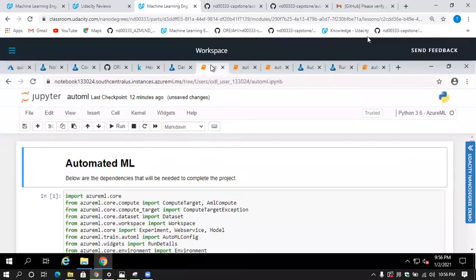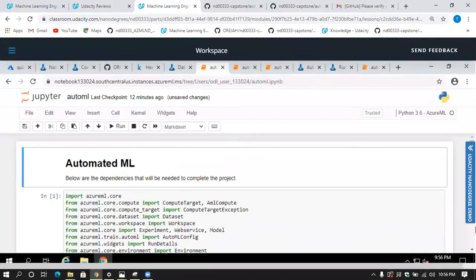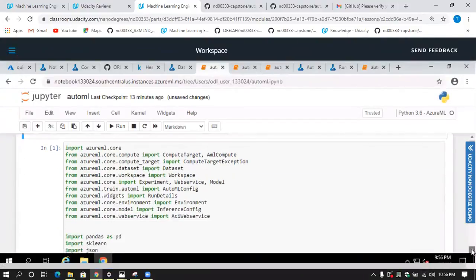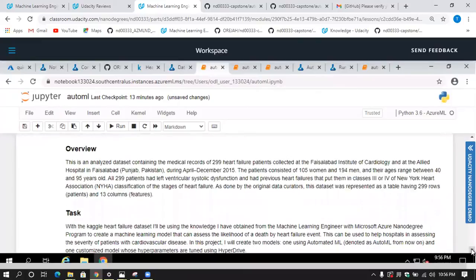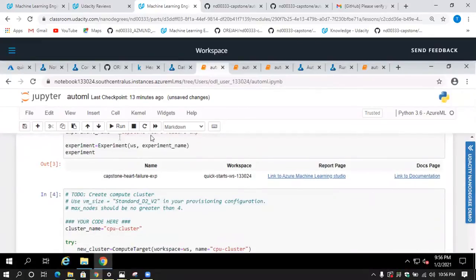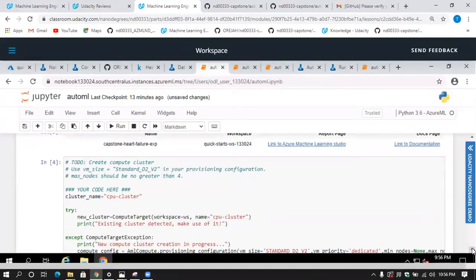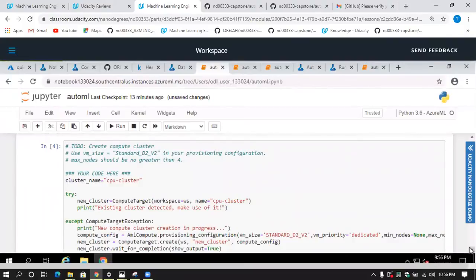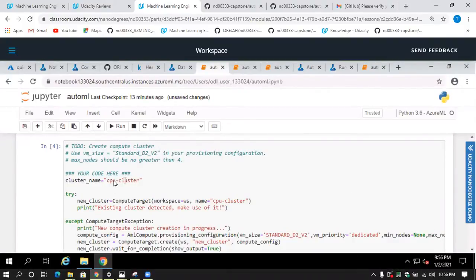Firstly, I'll be training a model using automated ML. As you can see here, I have my packages that I'll be using to complete the project. Then I have my workspace and my experiment name, creating an experiment here. Next is my compute cluster. Here you can see I have my CPU cluster with VM size Standard D2 v2.